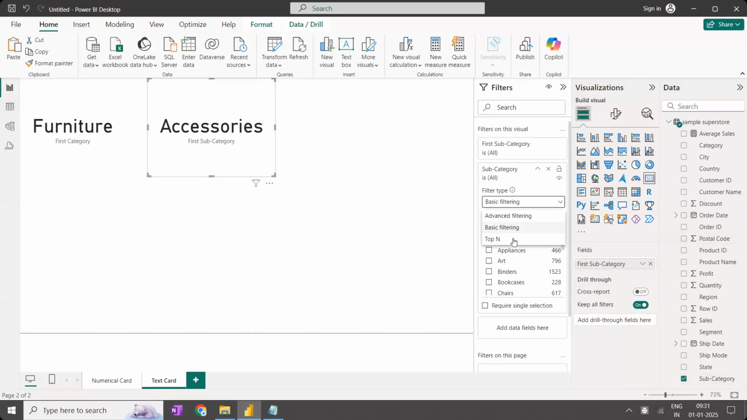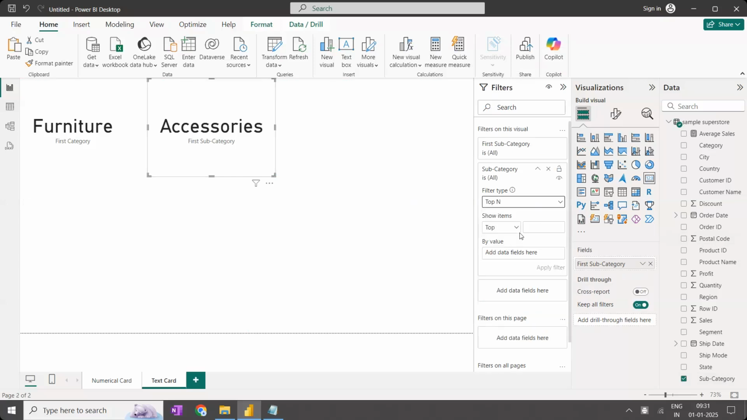Already we have discussed this one during the employee also. Top 5 salaries we have discussed. Okay, top N. In the top N, I'm selecting the top subcategory 1, top 1, based on what? Profit wise or sales wise, any as per your choice. For example, I want the sales wise. I'm selecting the sales and apply the filter. Now, which is the subcategory which is having the highest sales? Phones.